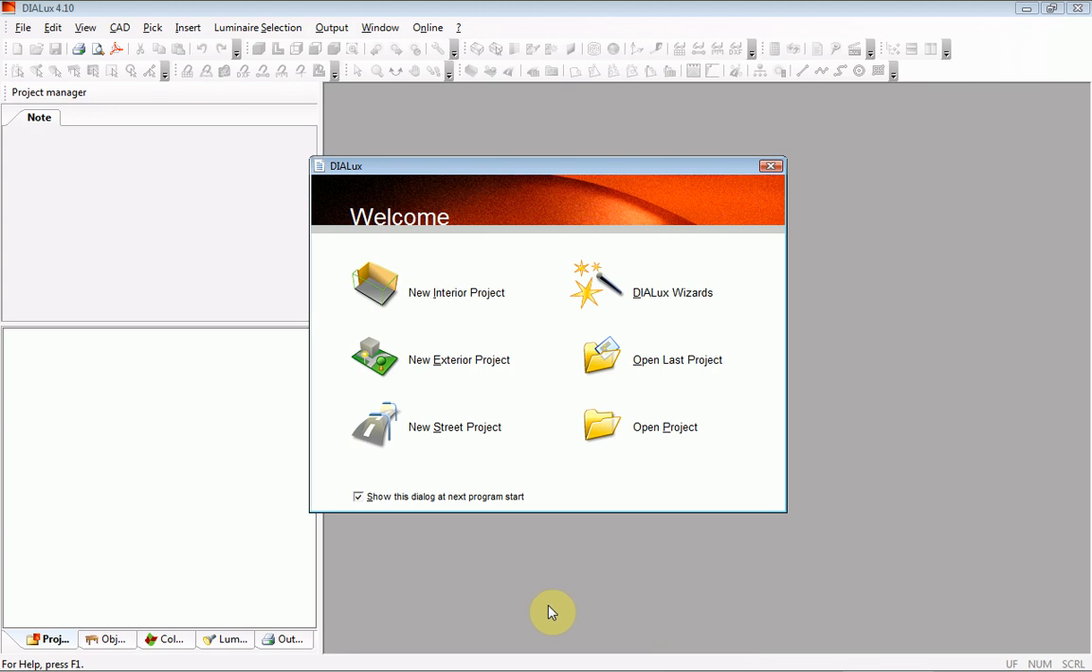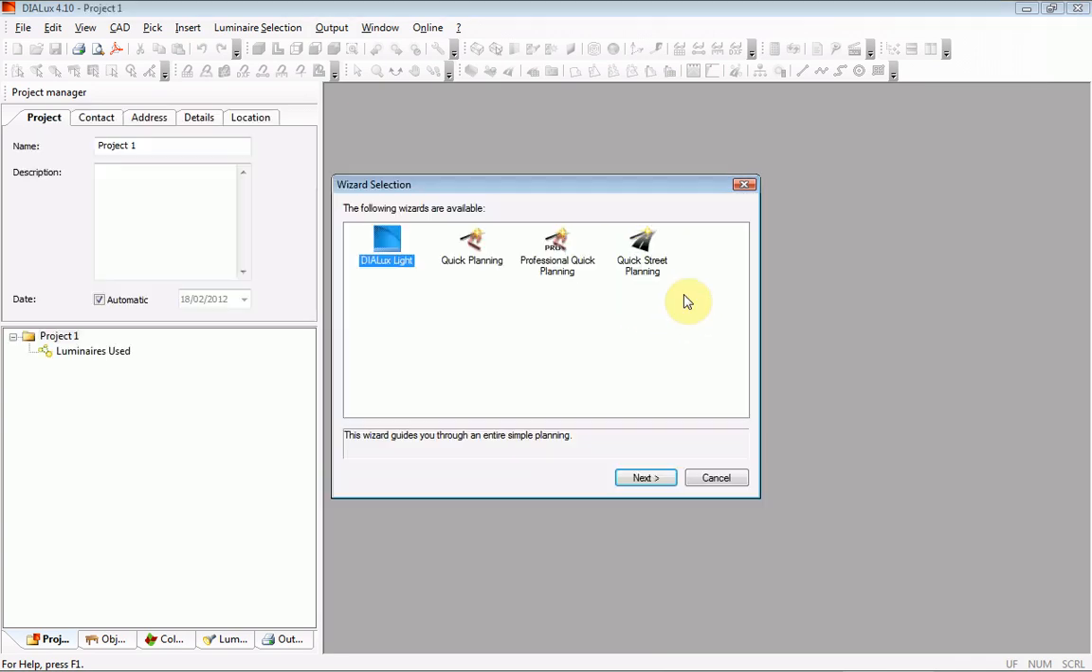The DIALux wizard is going to be used to create a rectangular room with recessed luminaires. At the welcome window there's a button here for DIALux wizards, and the one that's going to be used in this example is quick planning.